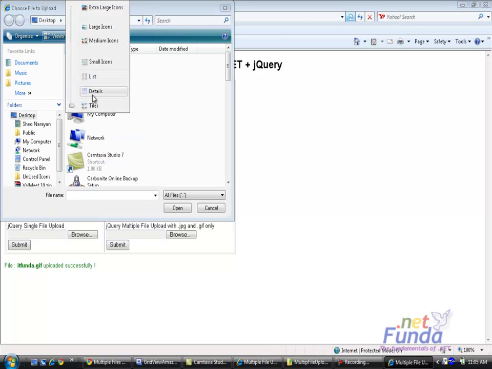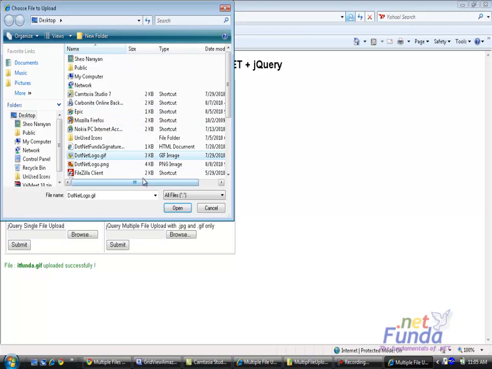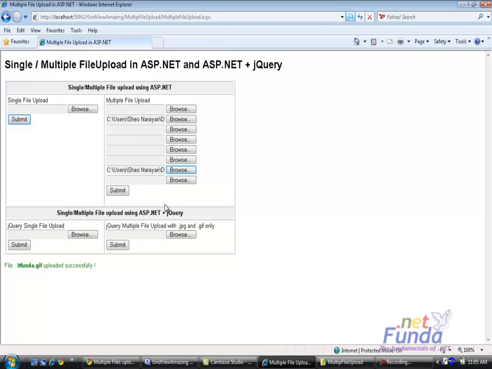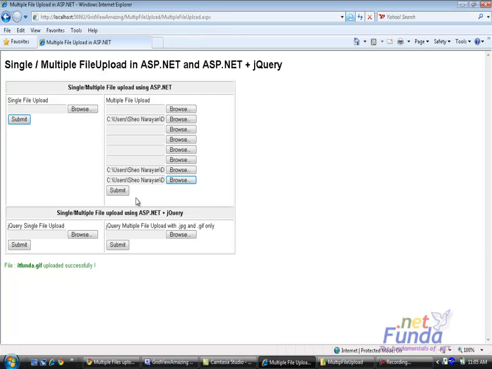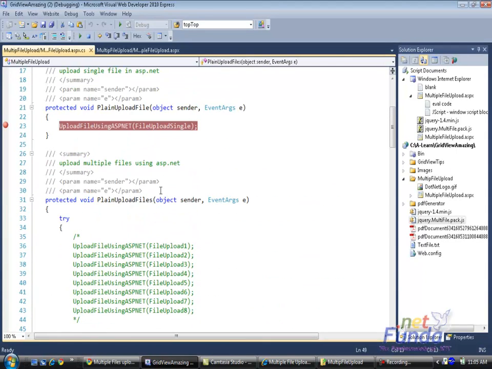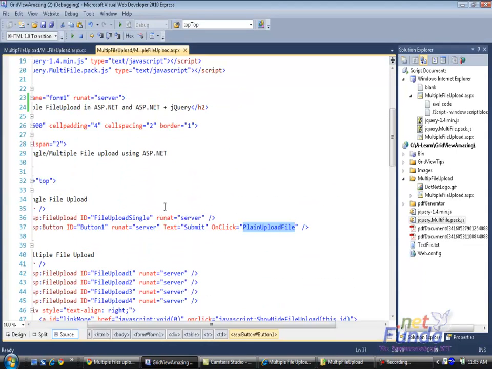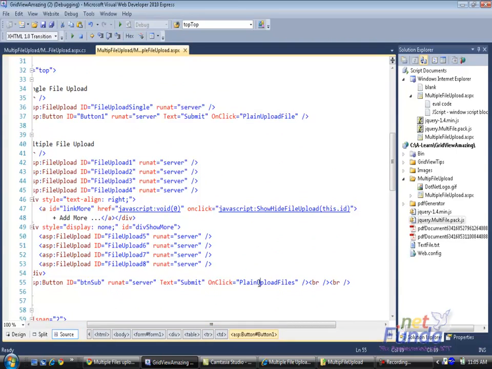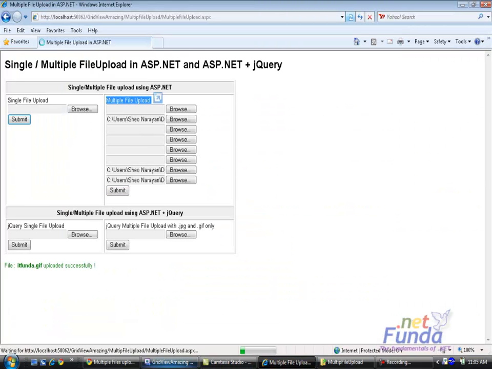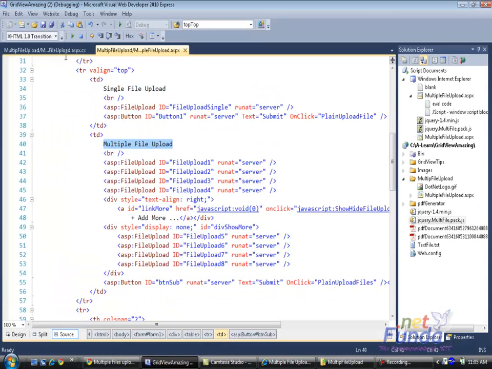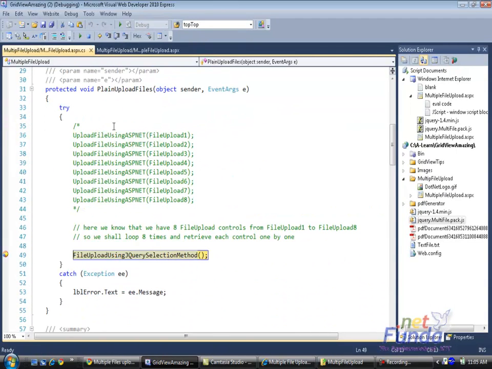You will notice that I have selected it here. Let me select a PNG and a GIF, and I'm clicking the submit button. You will notice that when this submit button is clicked, my upload files event has fired. That is the multiple file upload, this one, and internally it is calling this upload files method, and then again it is calling the file upload using jQuery selection method.